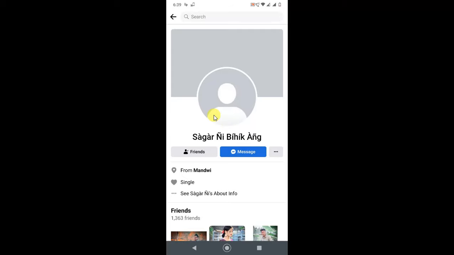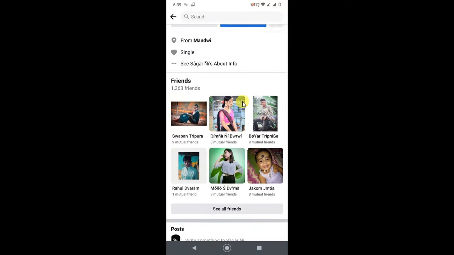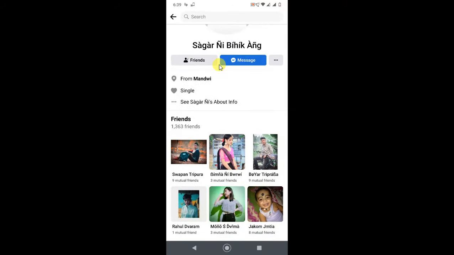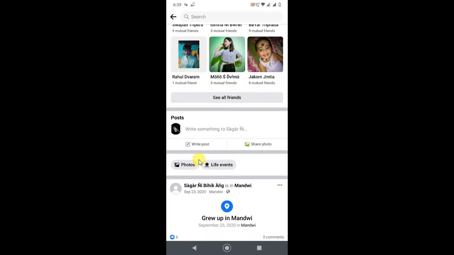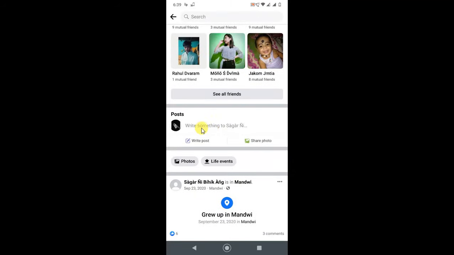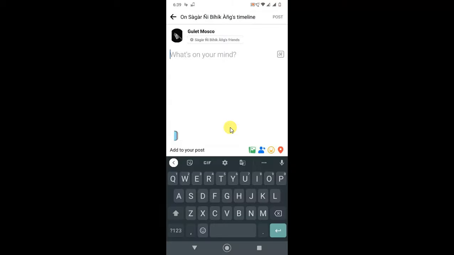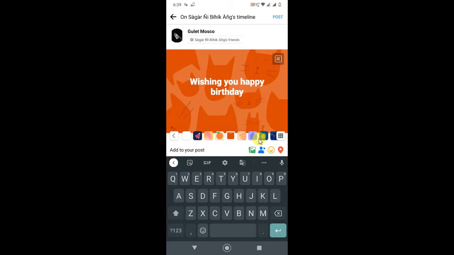wish the birthday this person, so I need to open this person profile like this, and just scroll down, and here you can see, here you can write something on their right. So you can write here like, wish you happy birthday, wishing you happy birthday. Okay, you can change your background color. Okay, you can find any background color here.